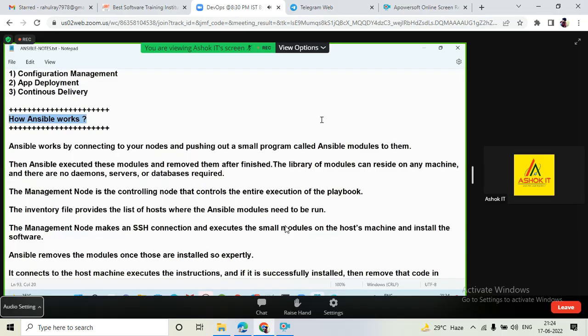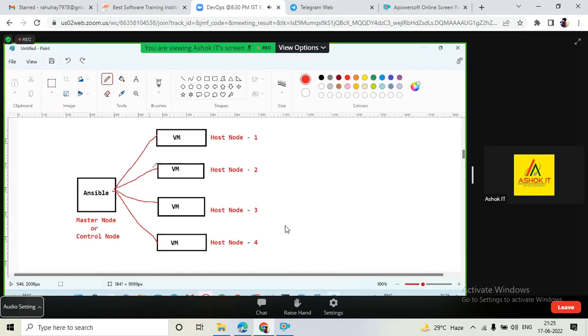How does Ansible work? Ansible works by connecting to your nodes and pushing out small programs called Ansible modules to them. Ansible executes these modules and removes them after finishing. The library of modules can reside on any machine, and no daemon servers or databases are required. So a module, which is a small program, is pushed to the host machine and executed, and once executed, it is removed from the host machines.